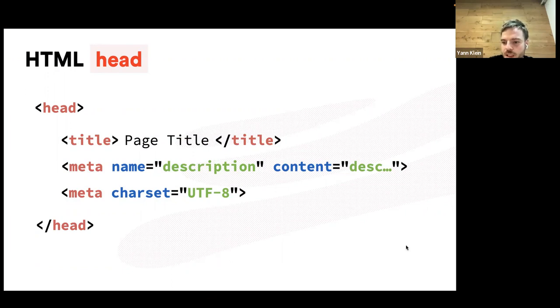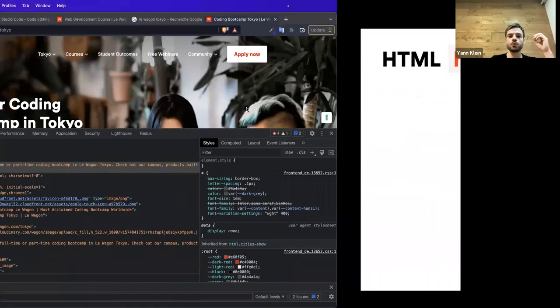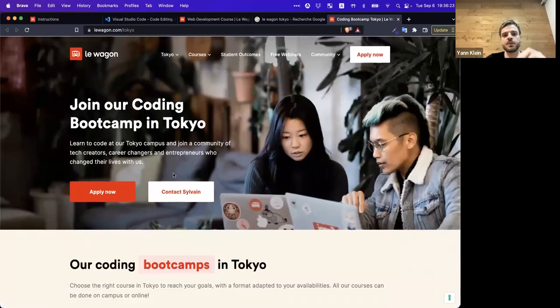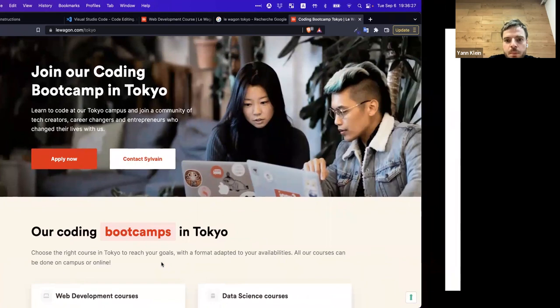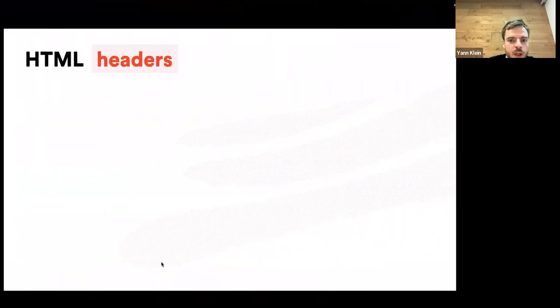That being said, let's jump onto the most visible part of our HTML page, which is the body. In the body, as I told you, you'll see everything that is actually visible on the page, right? Images, titles, and so on and so forth. But how do we build them in our HTML? Well, let's have a look at different HTML elements that we can add into our body.